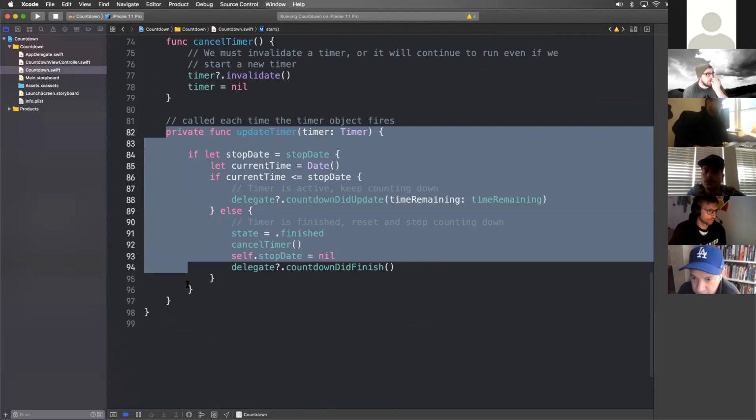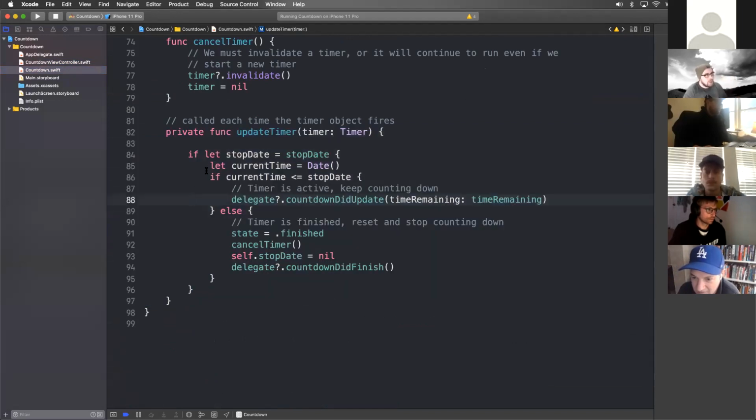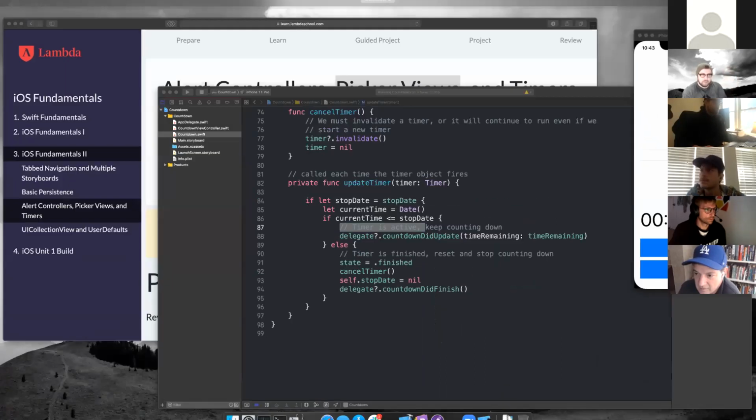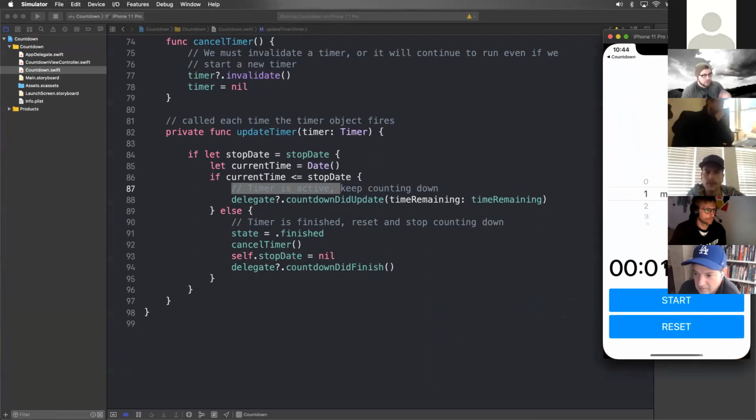So Cody, this is going back to your question. Yes, you're right. Using the timer to just print something is not very useful. So instead we have a little logic here to say, let's see if our current time is less than or equal to the stop date, meaning, like it says here, the timer's still active. We're still counting down. We haven't quite got down to 0 yet, so we know we need to keep running.